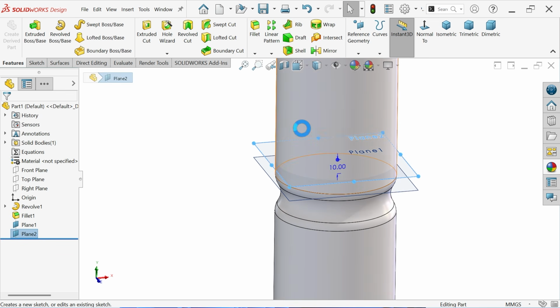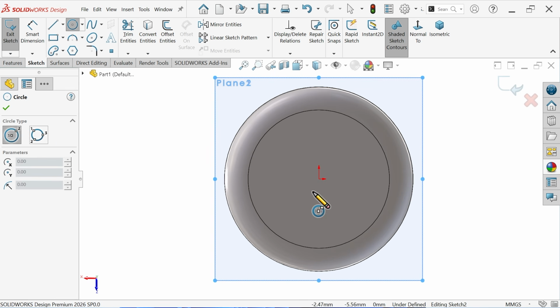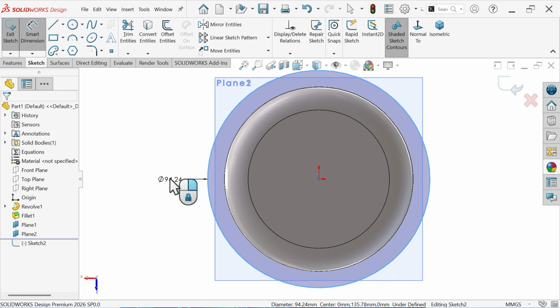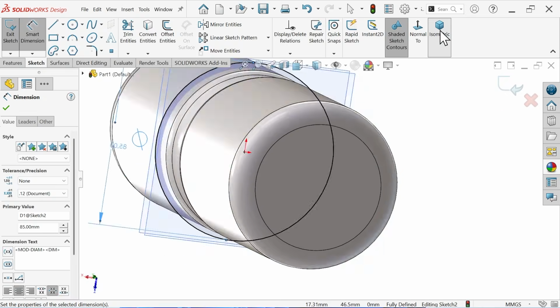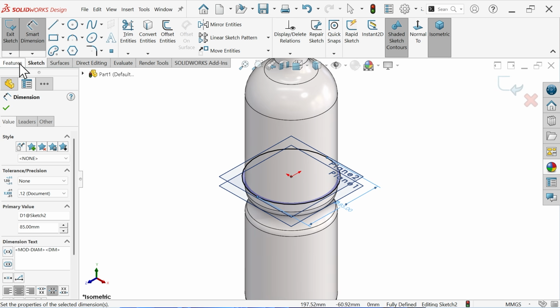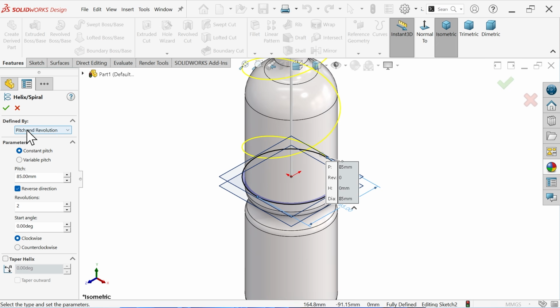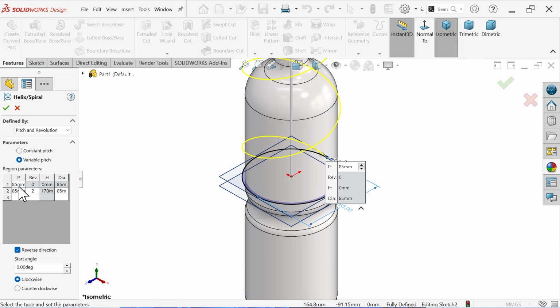Now select this plane. Now in this case, the outer diameter, how much given in table? 85. Starting diameter. So keep 85. Isometric view. Now go to helix and spiral. Okay. Now here choose pitch and revolution. Here choose variable pitch. Now this is the time. The first pitch 325. 0, 0. Second pitch 325. And revolution 0.1. And here see 32.5 came.